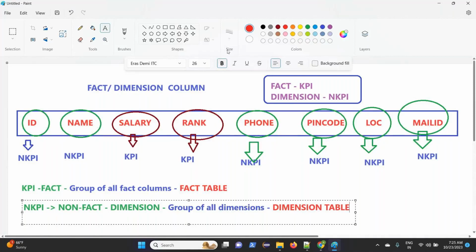Okay. Now you understand, in the fact table a group of all fact columns or all KPIs will be there, which is having some meaning. So we can create a table with all KPIs. A dimension table is a group of all dimensions, which contains non-fact information or description of information, which contains non-key performance indicators. That is called a dimension table. Hope you are clear about fact and dimension table in this process.